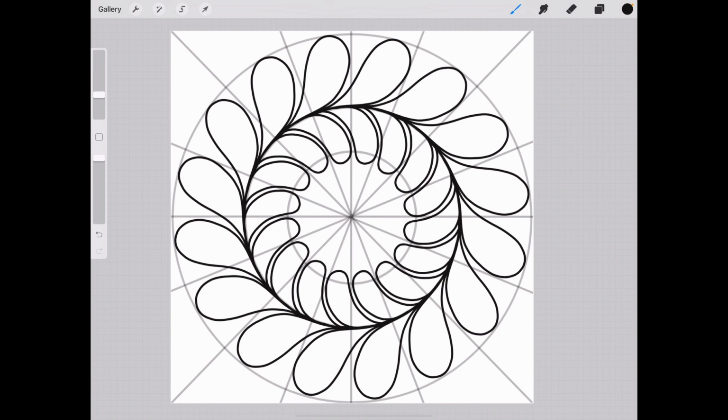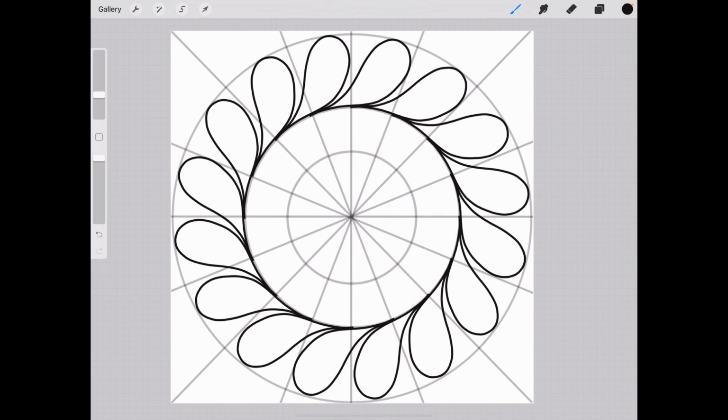As you can see in my example, I need a few helper lines. I need some guidelines. Depending on the size of your square or circle area, you may need more or less of these guidelines. Let's look at this example. We see that each petal has a separate space. It has a separate area. So each feather has its own designated area.